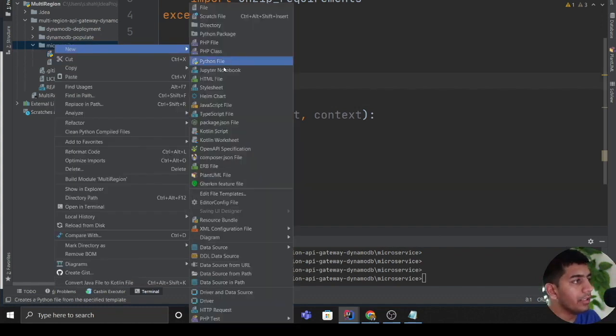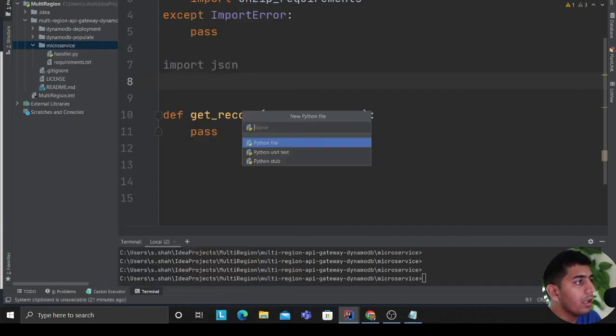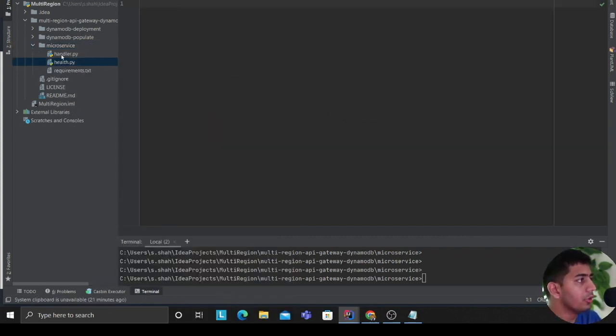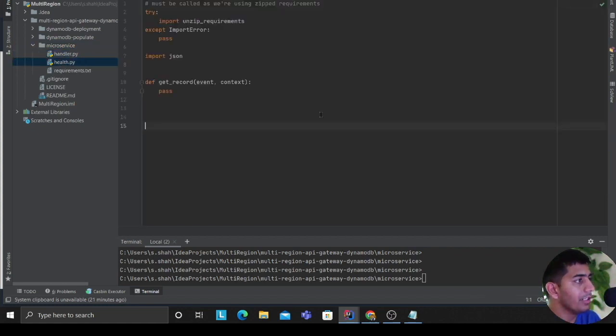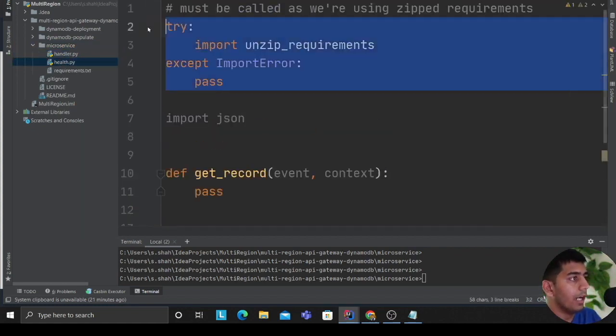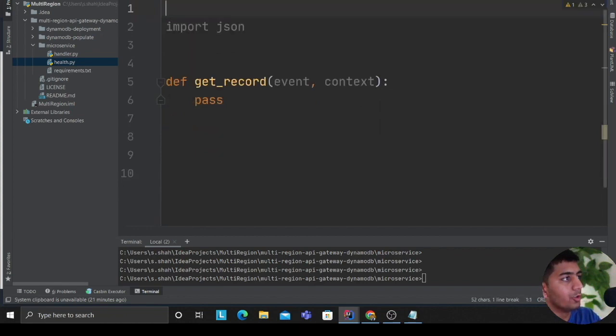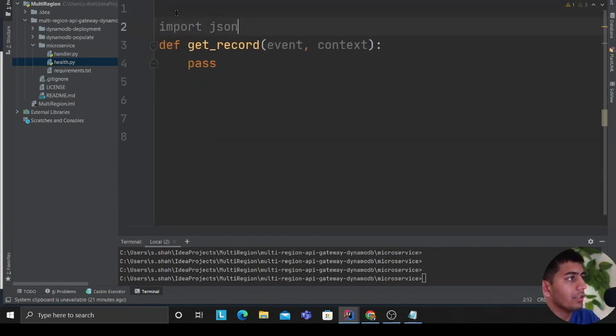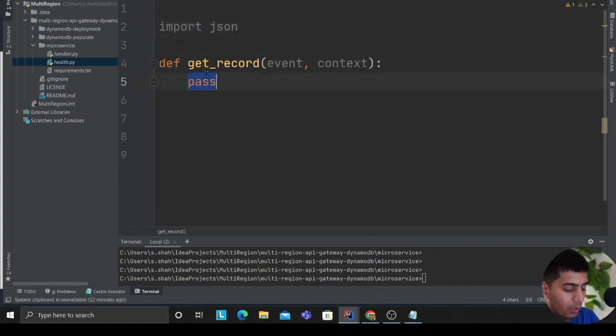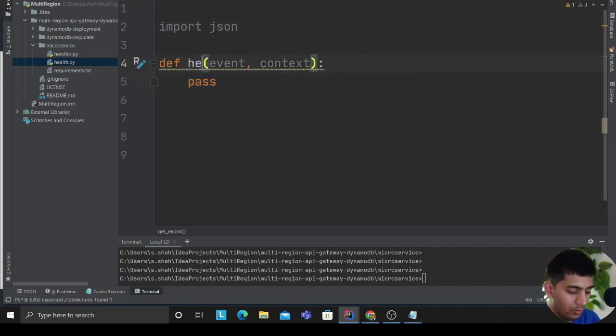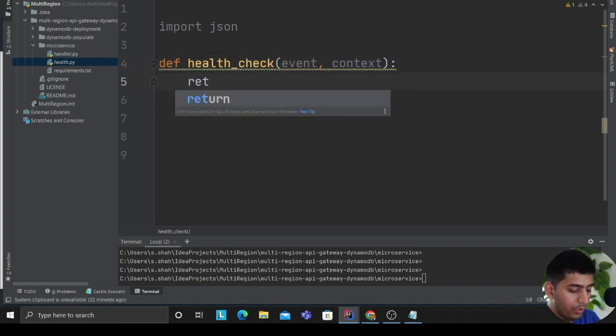Now another thing that I need to do is I need to have one more Python file. We'll name this health. So this API essentially is a health check for API Gateway. I don't need this one. This is usually used when we are using external packages. So what I'm gonna do is I'm gonna say health check. We'll do return.